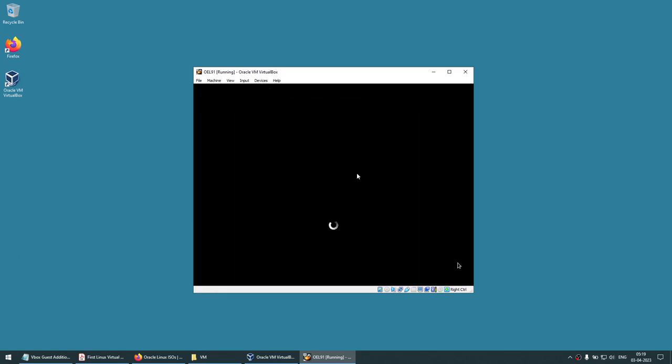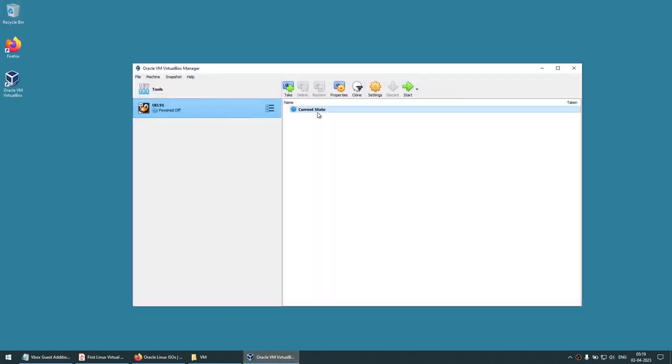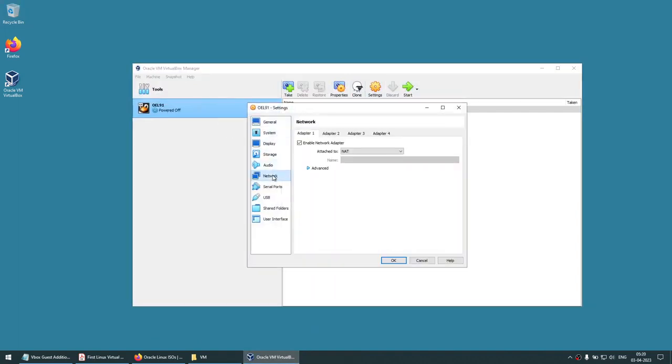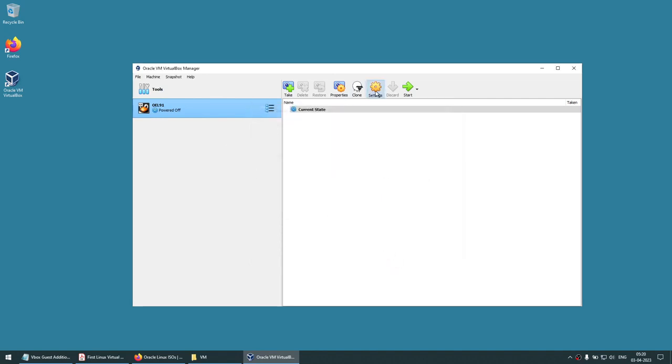Once I shut down this machine, I'm going to go to the settings. So I clicked here and went to the settings. I'll go to the network. I will add another adapter. This time I'll say enable network adapter, and I'll choose bridged adapter. Click on OK. So now I've got two network adapters.